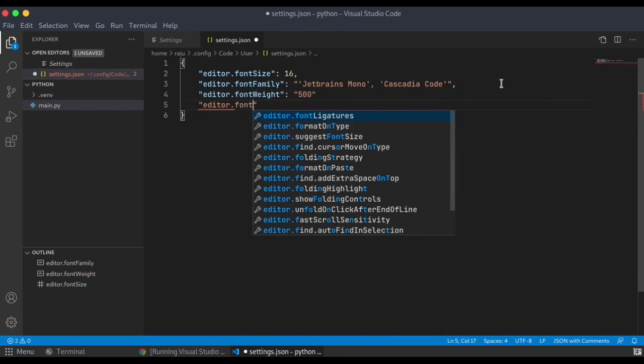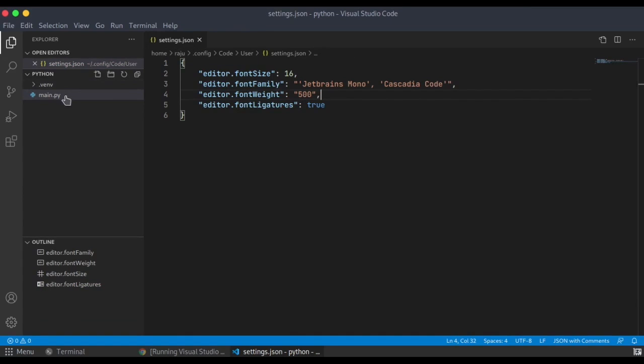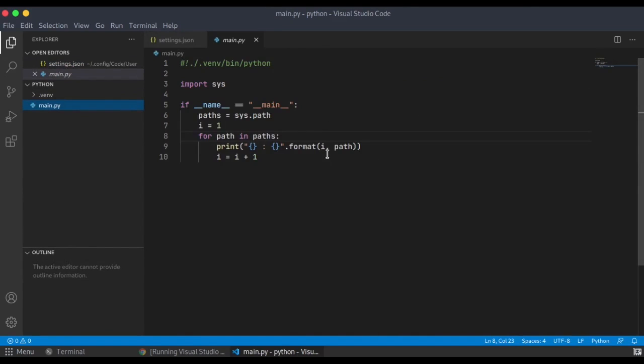Editor dot font ligatures, I want to enable it. So what does it mean by ligatures? It simply means that when you are typing something and there is an arrow, we usually call it an arrow function or arrow like this, but that does not look like an arrow. But as you type it here, you are able to see that equal to equal to equal to is looking like three lines, and so these are ligatures.